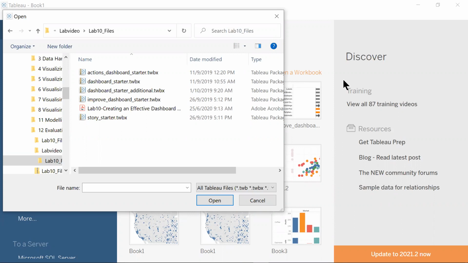Right. Today we're going to do Lab 10 for Tableau. It's about creating an effective dashboard and storytelling. So to begin with, we need to open the file.